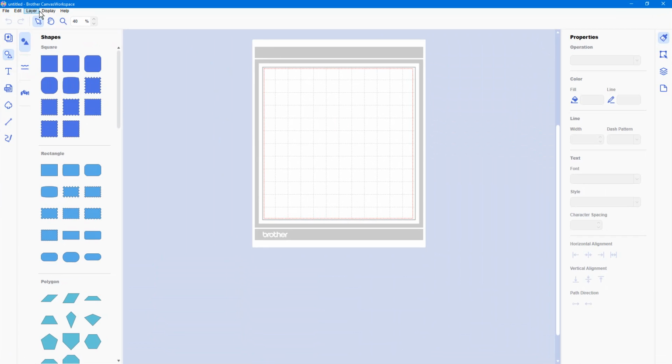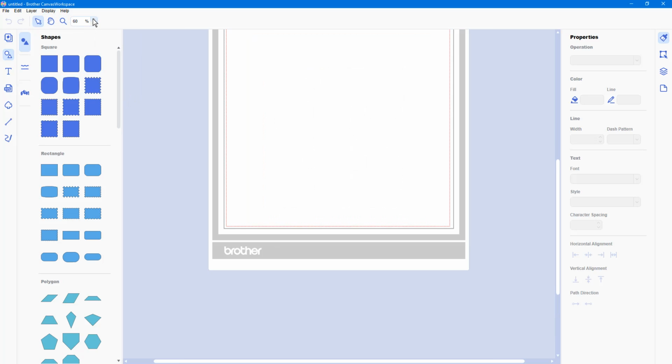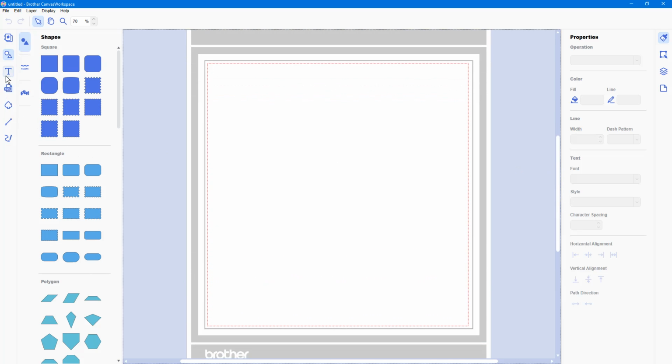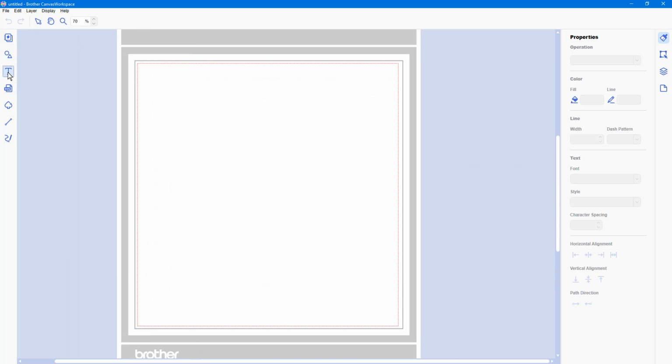What I'm going to do here first of all is go to display and hide the grid, because what I'm eventually going to do is a screenshot. I'll just make it a bit bigger and go up a bit. Okay, so the text button, same as we have in Design Space, and I'm going to type hello.